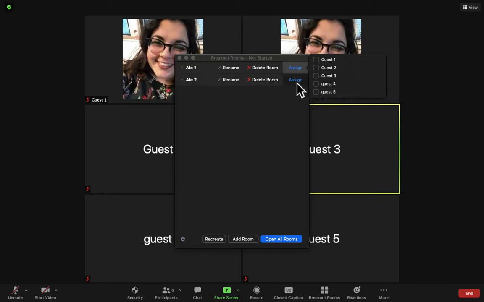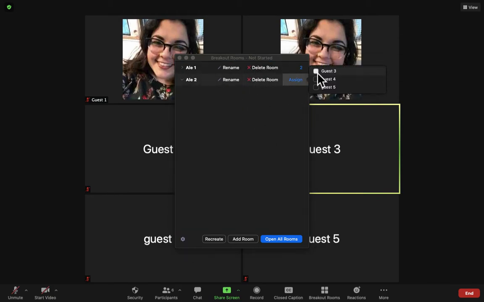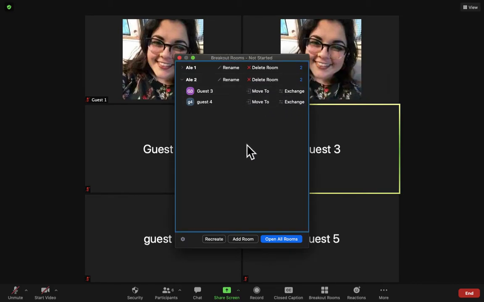So I'm going to choose, say, guest 1 and 2 to go to breakout number 1. And I'm going to choose guest 3 and 4 to go to breakout number 2. And guest number 5 is going to stay with me in the main session because the main session can act like another breakout room. You don't actually have to create a whole entire room. It can be a room in itself.